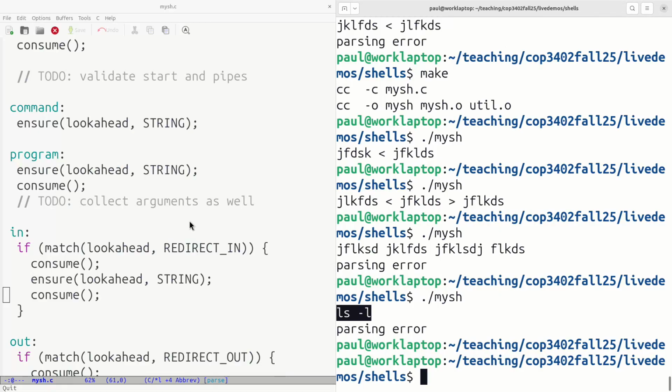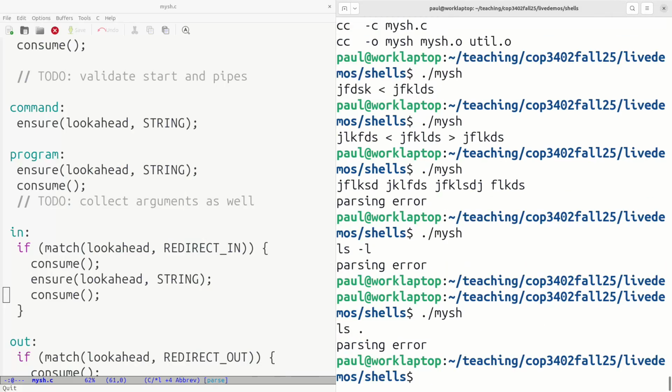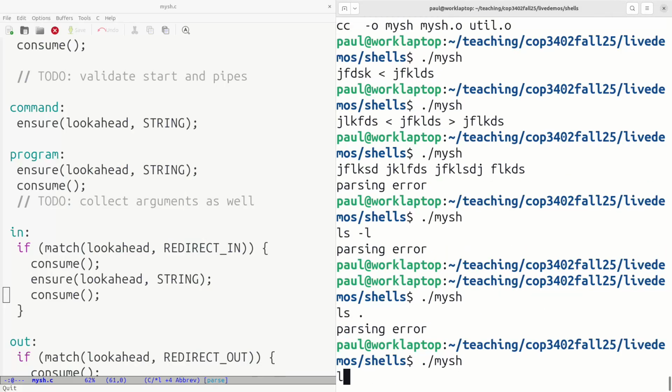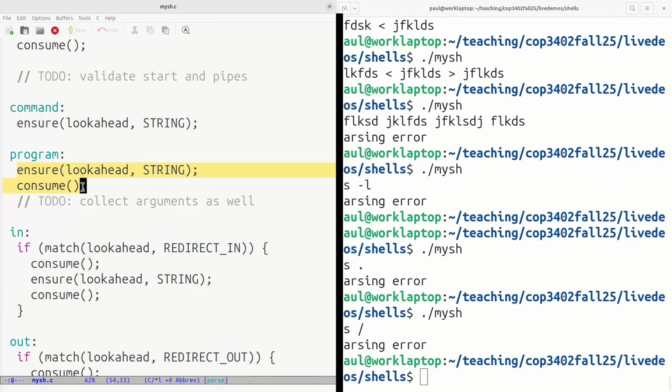There's no support for flags. Well, it's not just flags. If I say ls dot, I get a parsing error. ls root, I get a parsing error. So it's because here, the command only reads in the first program. It only, yeah, go ahead.